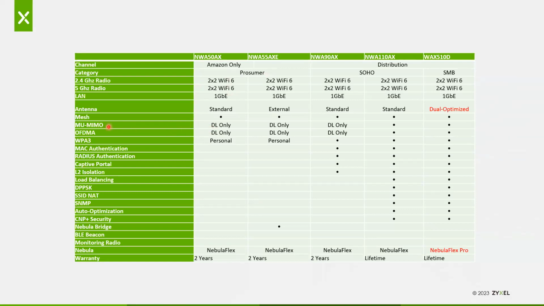the MU-MIMO, which is a technology that's part of Wi-Fi 6, only works in the downstream direction. OFDMA only works in the downstream direction. Same on the NWA90 here. So those are some of the features that are kind of missing on the Wi-Fi 6 side of things. It'll hurt performance a little bit compared to a 110 or 510 access point. Also, when it comes to security, the 50 and the NWA55 do not support WPA Enterprise. They only support WPA Personal. The 90 then adds the ability to support WPA Enterprise.